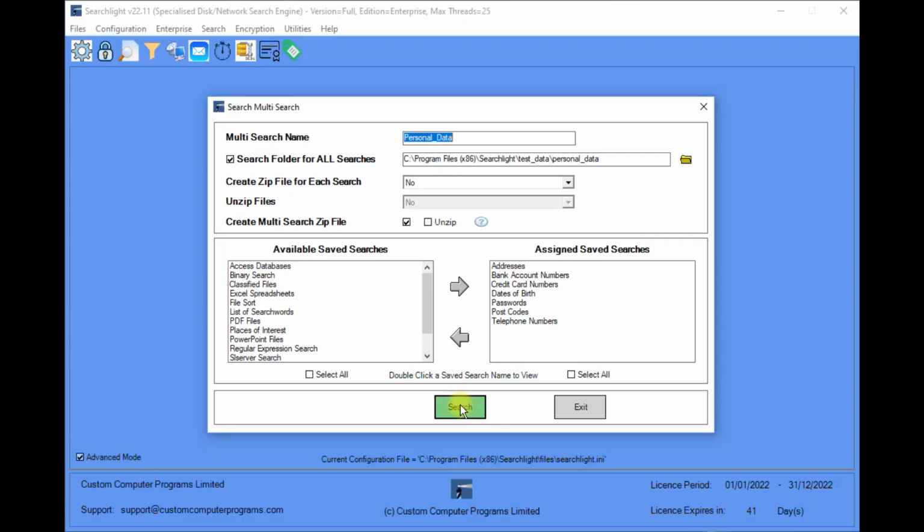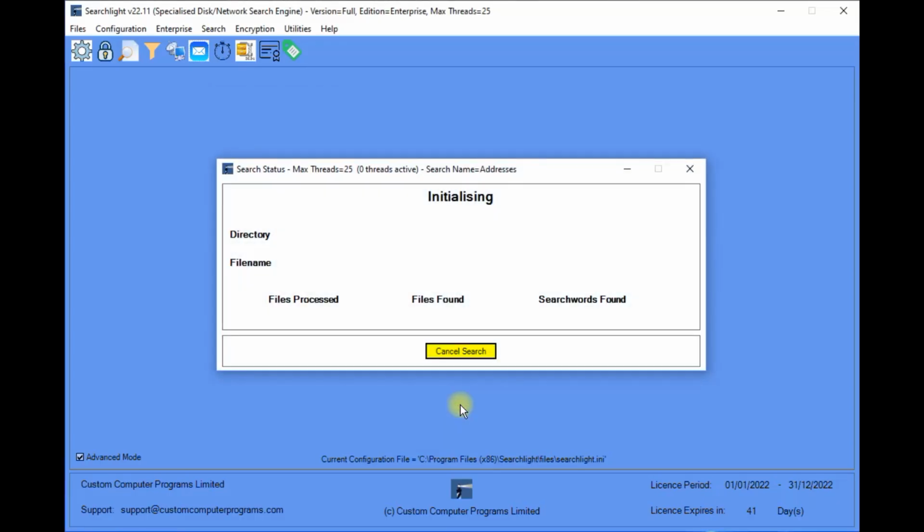For each of the saved search definitions, defined as part of a multi-search definition, Searchlight does the following. It initializes its internal search engine. The title bar of the progress dialog is updated to reflect the name of the executing search definition. The search is then performed, and any search find actions associated with the search definition are executed. Finally, any zip file processing that is enabled is performed. In order to find out more about search find actions, check out Searchlight's dedicated search find actions tutorial.